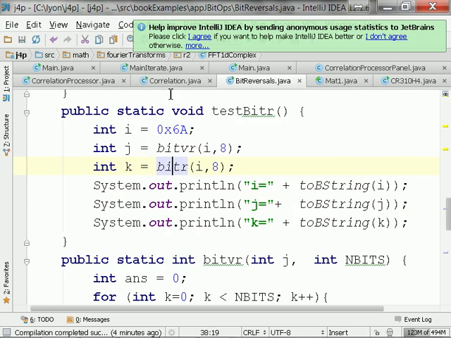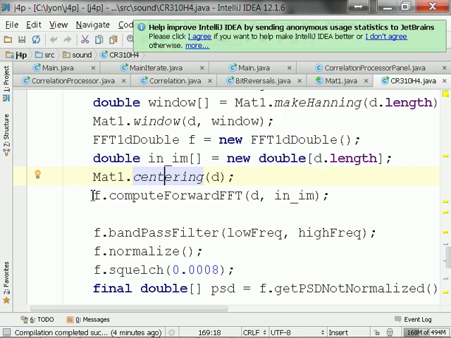Interestingly enough, we haven't talked much about centering.